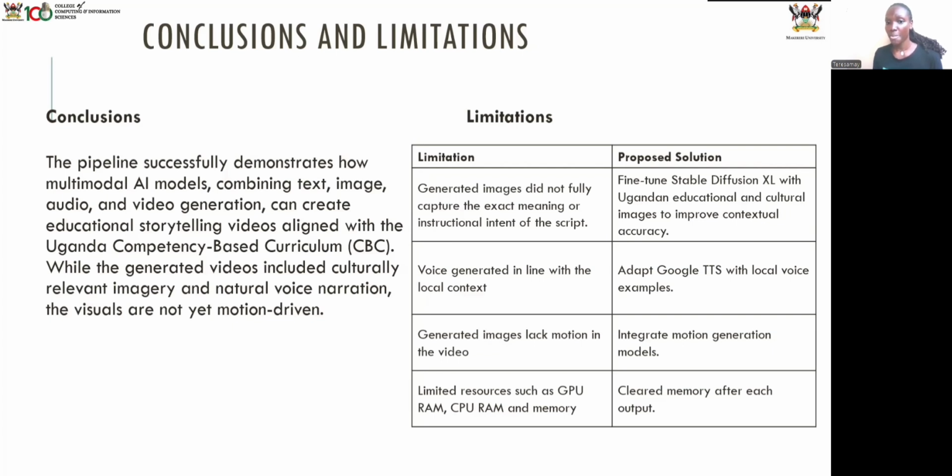And then the other thing was that the voice generated wasn't in line with the local context. So we are onto it to adapt the Google TTS with local voice examples. And then the other thing was the generated images lacked motion in the video. So for that one, we are intending to integrate motion generation models, or even create a model that does that.